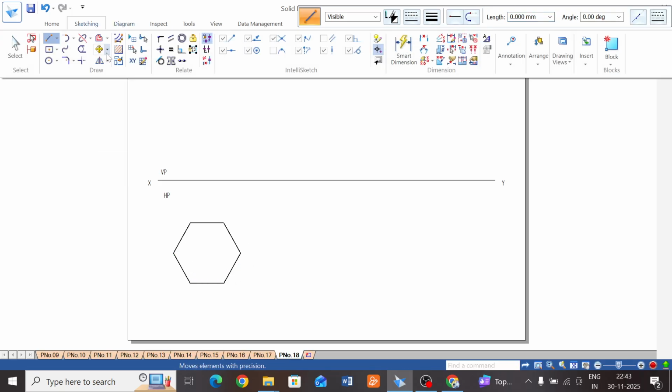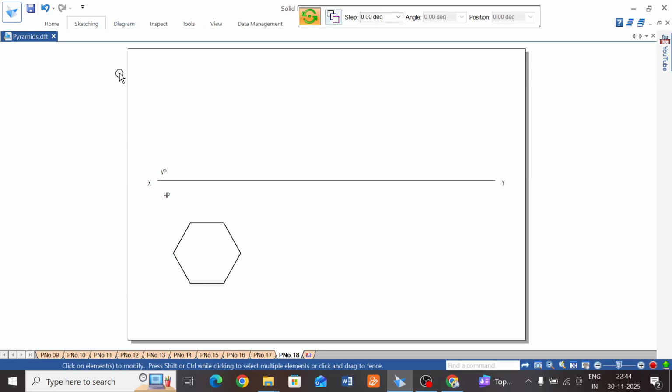Just go to rotate, select the hexagon and make one edge perpendicular. Select this and this point, you make it exactly. The angle is 90 degrees, position angle is 270. You will get the edge case.